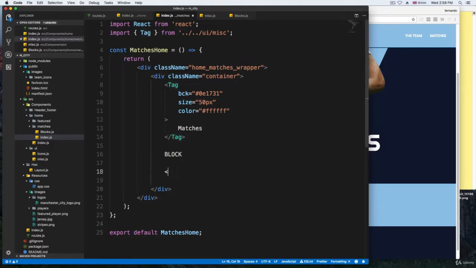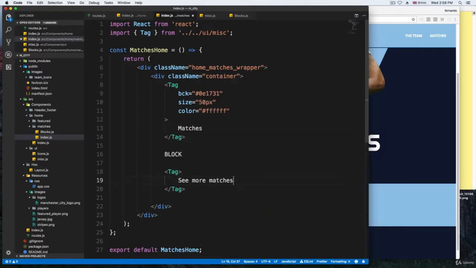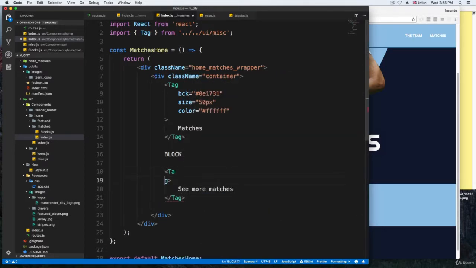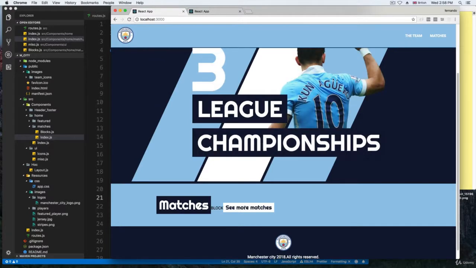So I'm gonna start all over again. I'm gonna say tag, open and close. The text on this one is see more matches, right? And again, I'm gonna be passing some properties. I'm gonna copy this. I don't want to type it again. So BCK. Now the background, instead of blue, is gonna be white. The size, instead of 50, is gonna be 22. And the color is gonna be that blue. So I'm gonna copy from here. All right, so if I do this, we can get it, this is good.